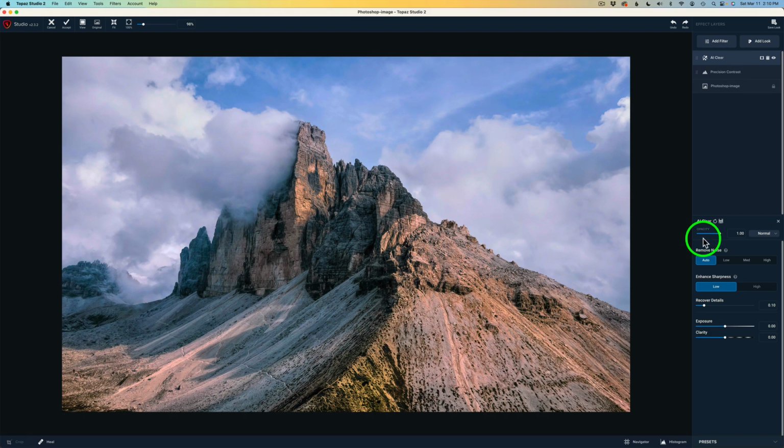And then you also have these buttons here, low, medium, or high, for different areas of noise if you just want to get rid of low amounts of noise, medium, or high. But I find that auto generally works pretty well. If you have some really stubborn noise, you might have to use high. Now, it also enhances sharpness. It has a low by default and a high if you want to increase the sharpness even more. I generally just leave that on low. And then you can recover details. It defaults at 0.10. I'm just leaving it there. I think it looks good right there.